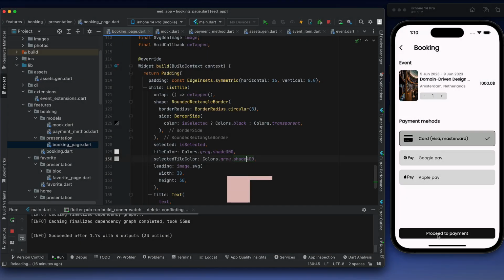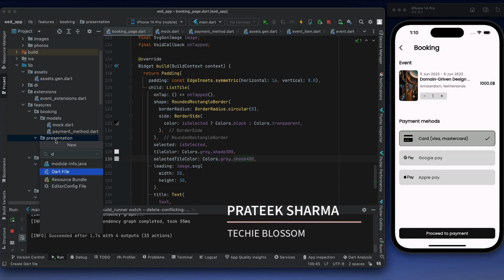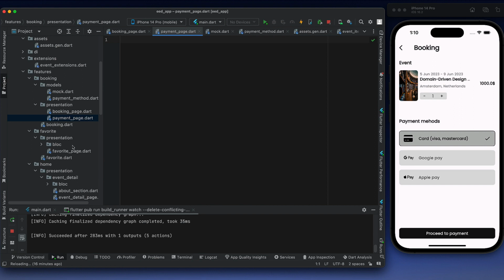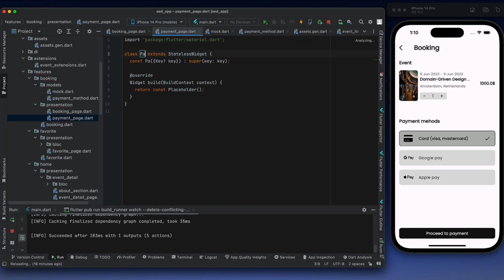Okay, now let's add a payments page there. So in the presentation, let's add payment underscore page. Have a stateless widget here, payment page, and let's introduce scaffold.